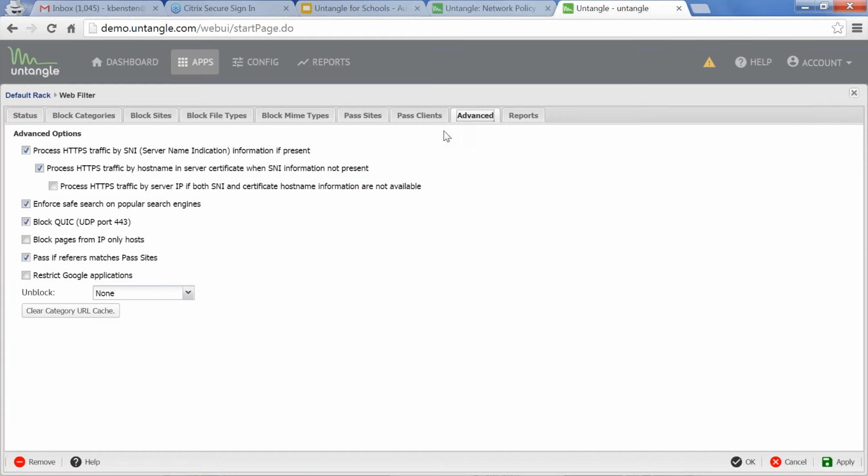Lastly, I'll go into the advanced settings here. You can see there are a lot of restrictions here, as well as blocking HTTP, process HTTPS traffic, enforce safe search. That's huge for schools. Google Safe Search, images, whatever the like. You can have all that functionality here within the web filter.